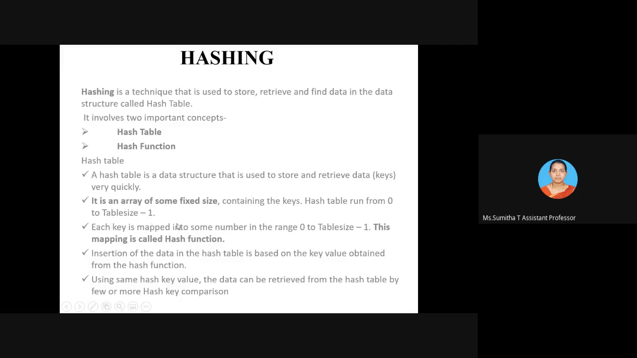Okay, for an array we have to store the elements from 0, right? Like that, here also we are going to insert or store the elements from 0 up to table size minus 1. For example, if the table size is 10, we can insert the elements from 0 to 9. Okay, the positions 0 to 9, and each key is mapped into some number in the range 0 to table size minus 1. That means we are going to insert the key into the table, right?